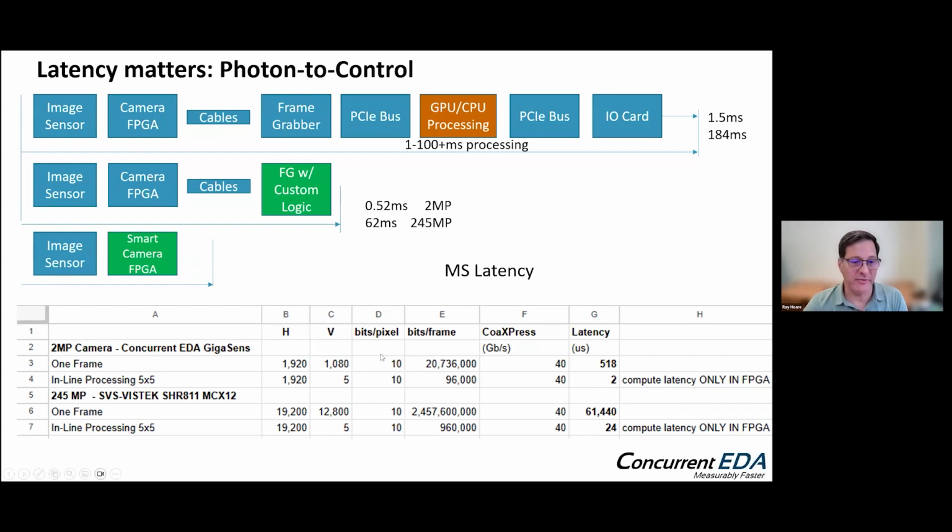All right, now let's look at the beefy camera, this beautiful 245 megapixel camera from SVS Vistek. This is the SHR 811 with a CXP interface on it. It is 19,000 pixels horizontally by 12,000 vertically, this is a beast. Wonderful camera. If we look at 10 bits per pixel, we have a lot of bits in there, so we're doing the calculation. If we look at how long it takes a whole frame to come out, we're into 61 milliseconds, so 0.06 seconds. So that's a fair amount of time, but it's a lot of pixels.